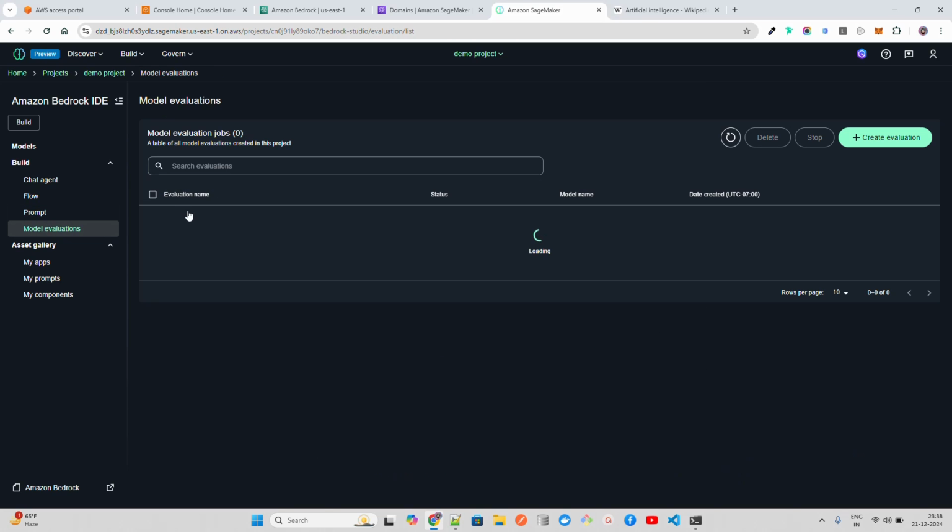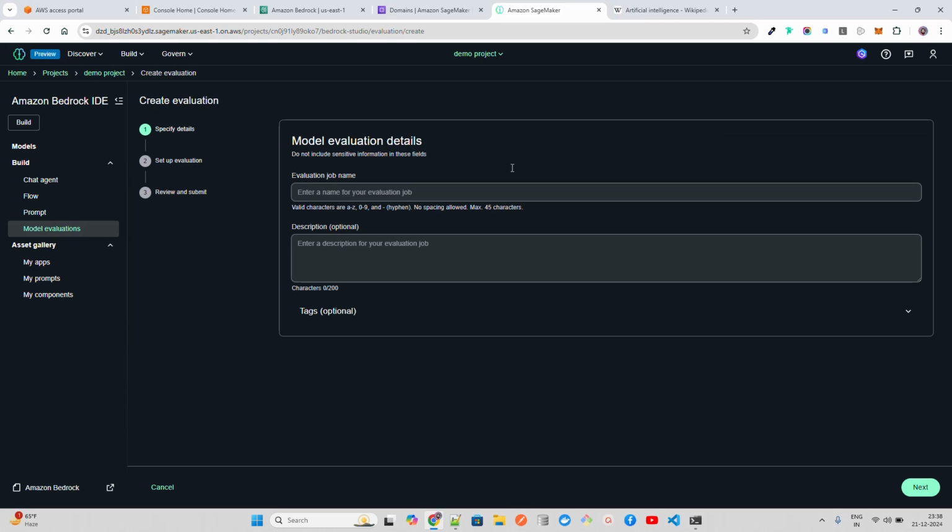Okay, in the model evaluations, you can create evaluations. If you want to evaluate this model, because that's very important, when you click here, you can give it a name, and then you can also evaluate models. I'm not going to do that for now.